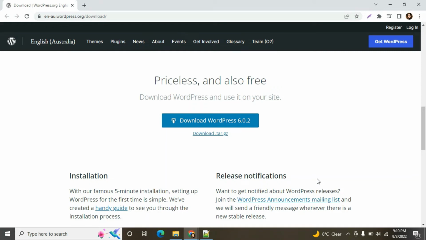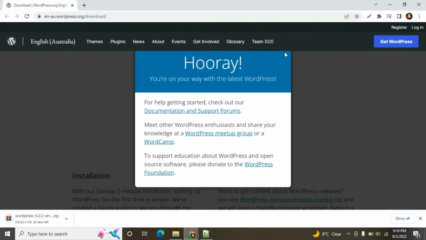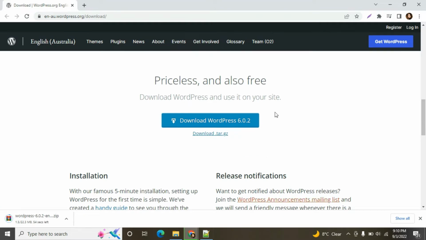Hello guys, today we are back with another tutorial, that is how to install WordPress on localhost on your system with XAMPP. So let's get started. Firstly, we will download the new version of WordPress from the wordpress.org download link. So this is downloading.